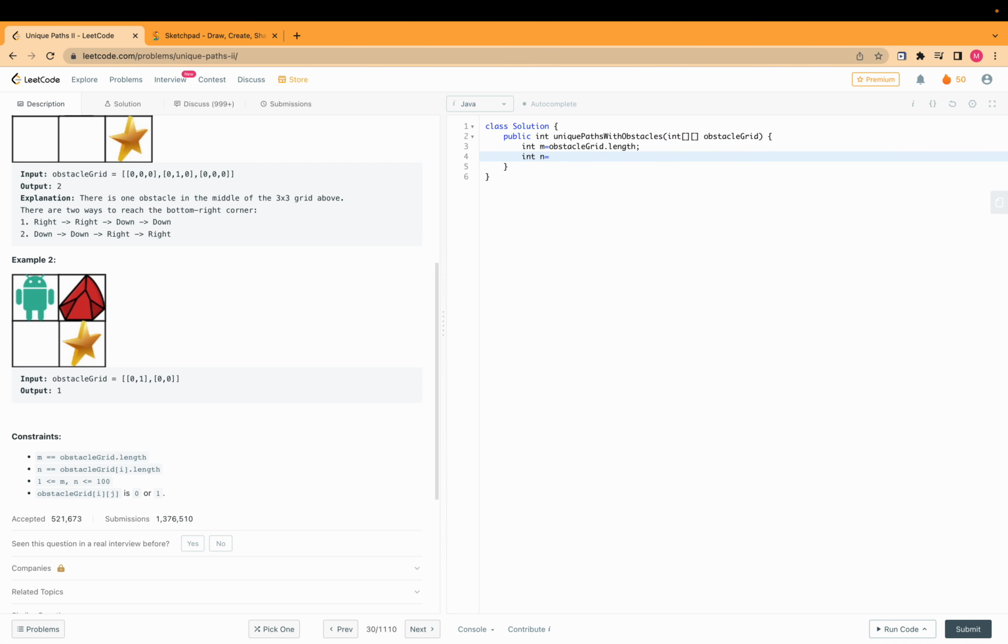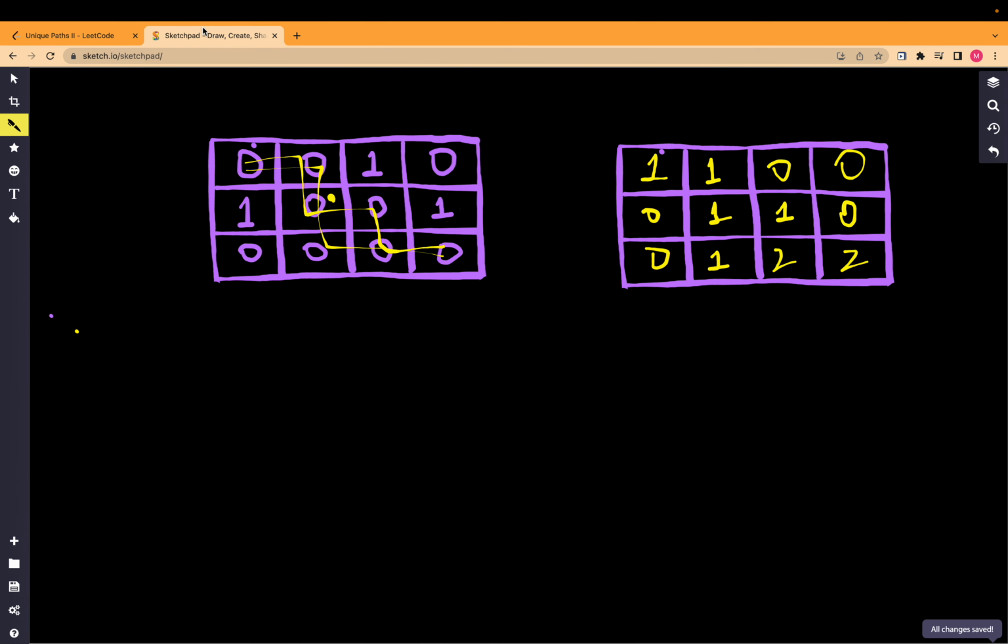N is our column length. Our base check is, first we have to make sure that our top left corner is not an obstacle, that is, it should not have the value 1, otherwise we cannot move in the array if this is an obstacle. So that is what we have to make sure. If this is an obstacle, we simply have to return 0, because then we can never reach this position.